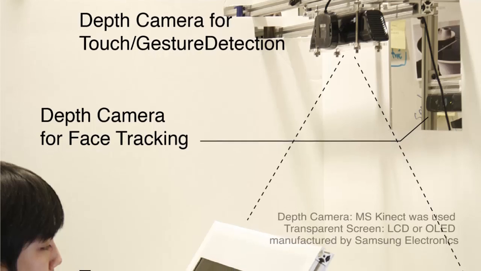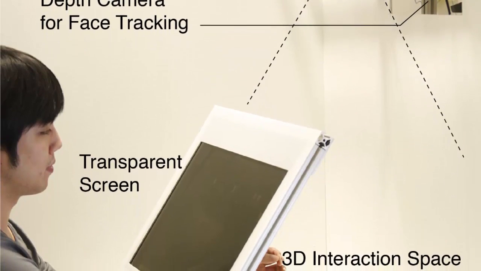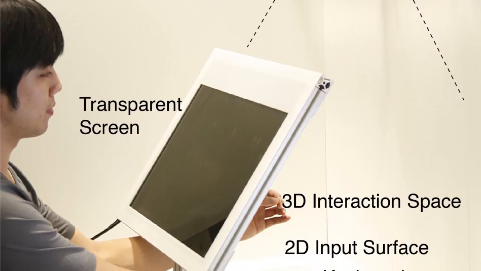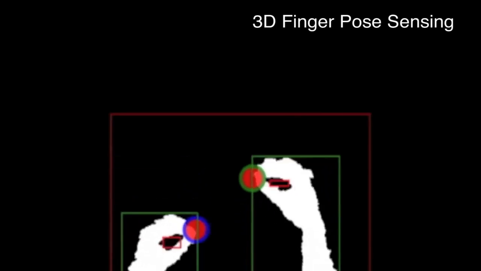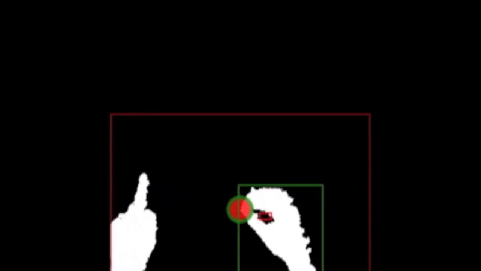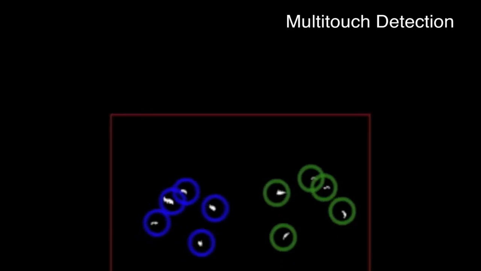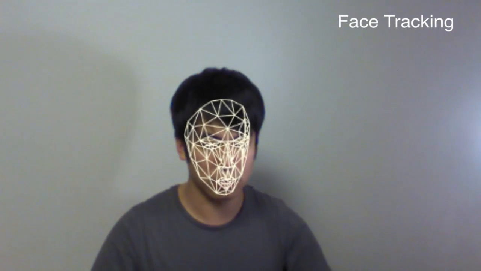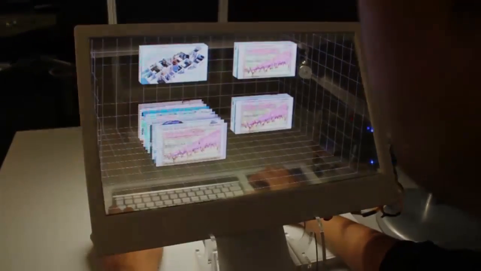their hands. Spacetop uses a pair of depth cameras and a transparent display to integrate 3D interaction with traditional input devices like keyboards and trackpads. Top-down depth camera is used to track the 3D position of the index finger to recognize pinching gestures or to support multi-touch gestures on the surface. User-facing depth camera tracks the user's head position to display perspective-corrected 3D graphics with motion parallax.